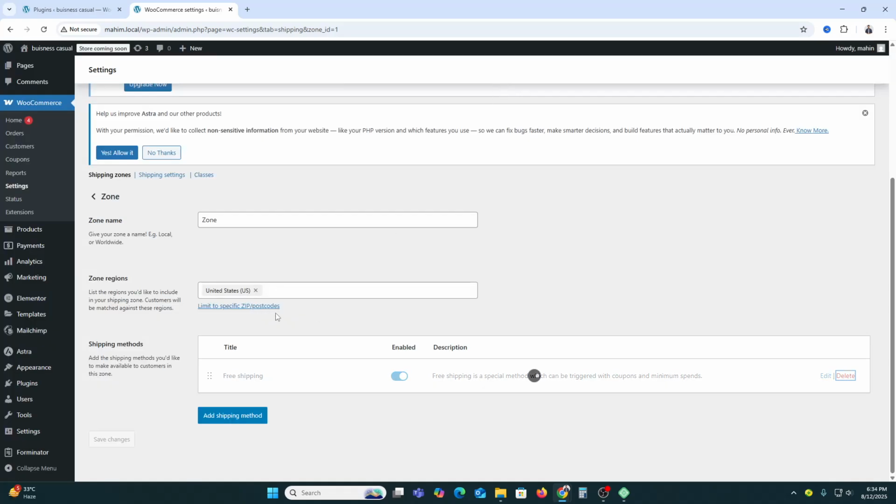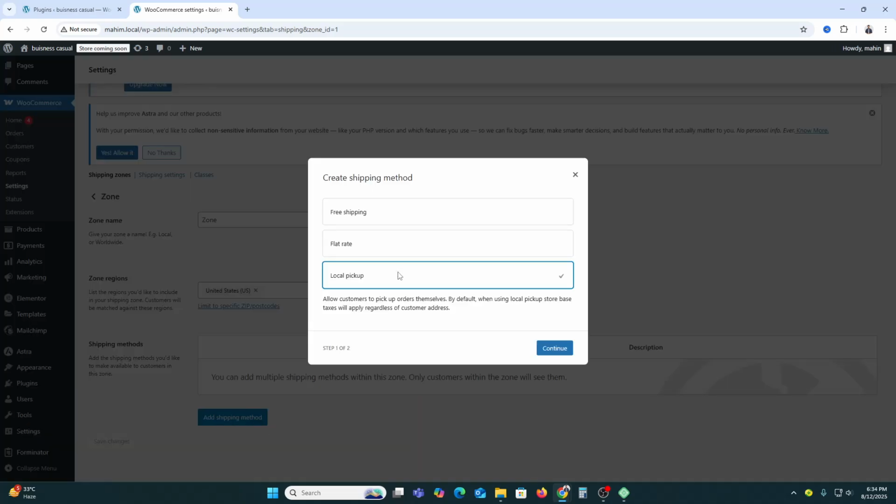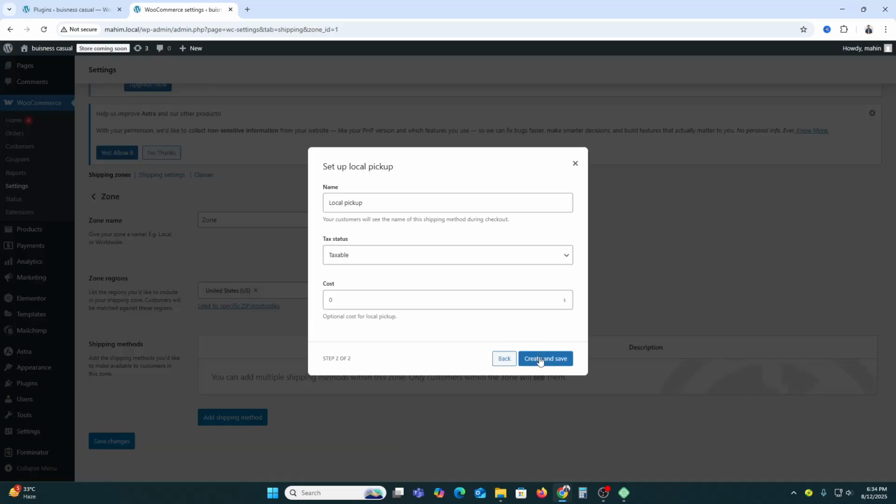Now if you want to set up local pickup, the process is really simple. You just need to delete this one, and here add shipping method and choose local pickup, and then click continue. From that place you just need to provide a cost if it is applicable. For customers who live nearby, you can offer pickup. Add it as a shipping method, click edit and set a pickup fee if needed, or keep it free. Customers will see this option at checkout and can collect their order directly from me.